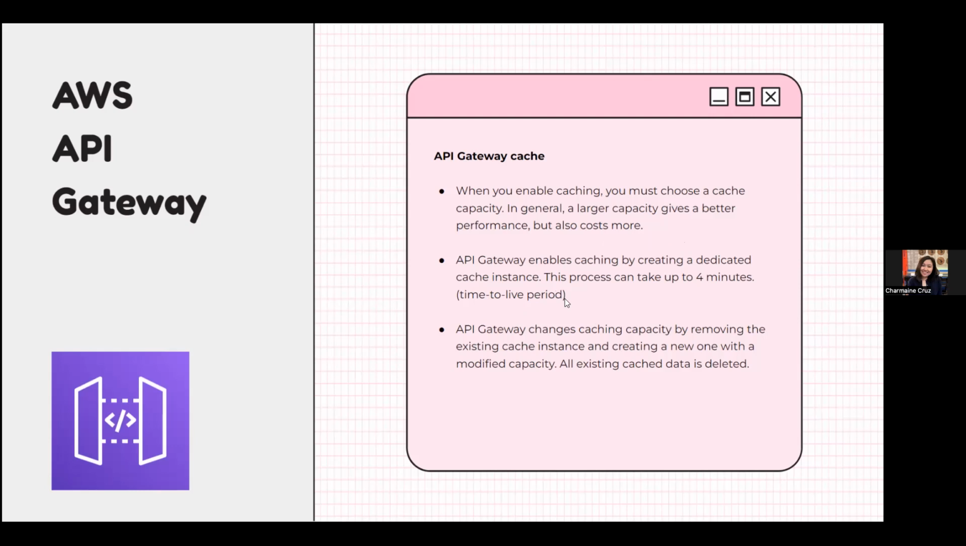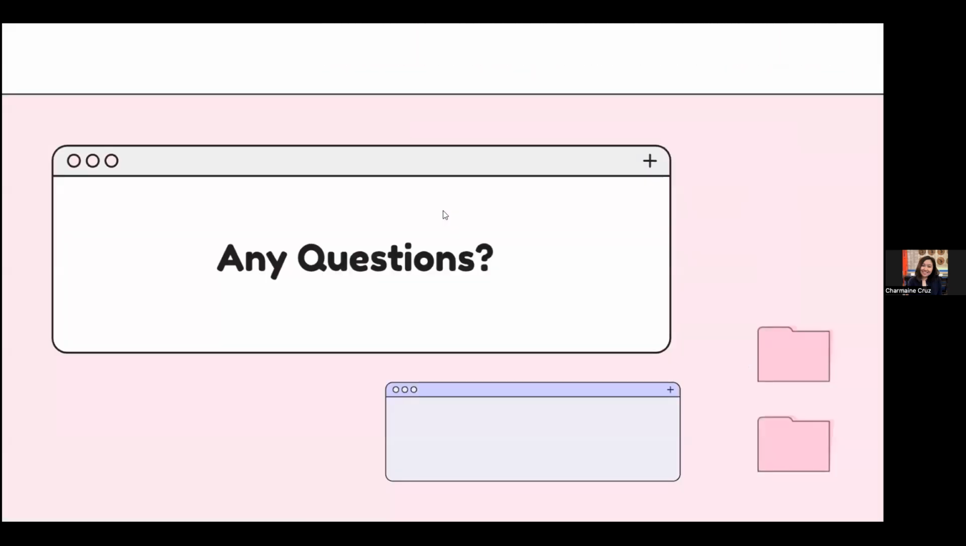And then last item natin for API Gateway would be, API Gateway changes caching capacity by removing the existing cache instance and creating a new one with modified capacity. So kung kailangan natin increase yung capacity, it will create a new instance and all existing cache data is deleted. Okay, so that's it for our module 8, which is microservices, serverless, and caching.